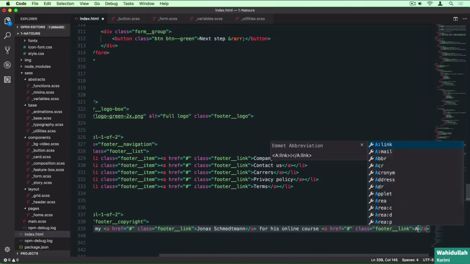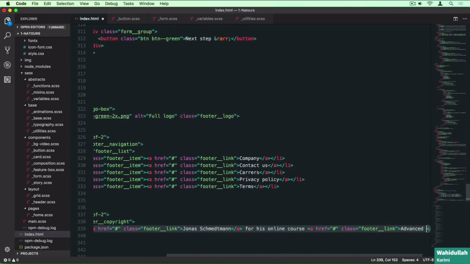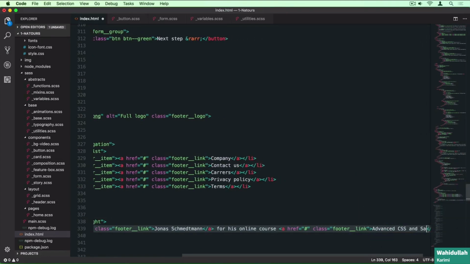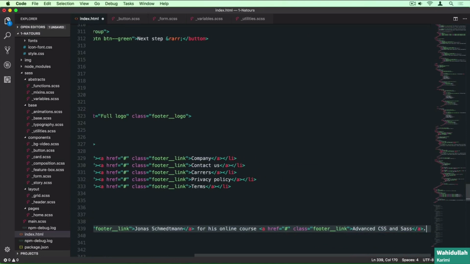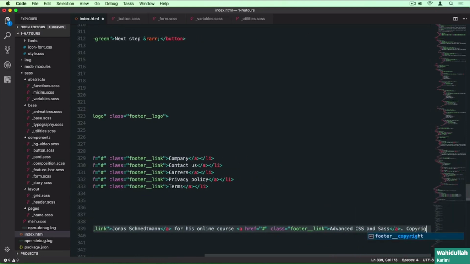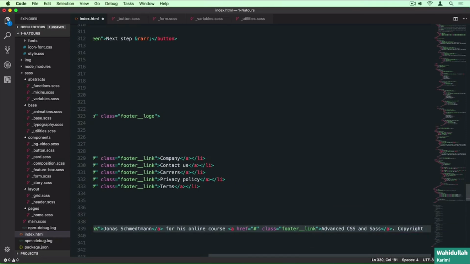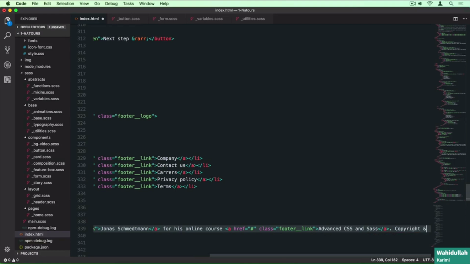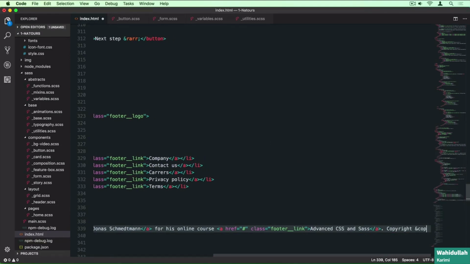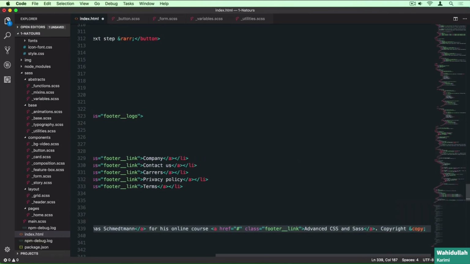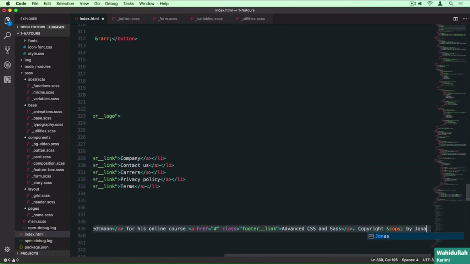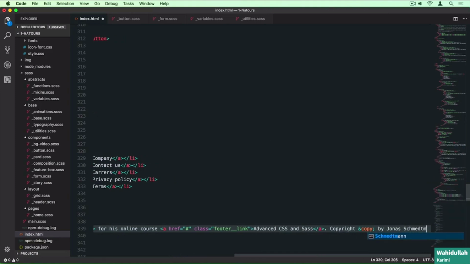First online course, advanced CSS and SAS. And now I'm going to put some copyright information in here, because I get this question all the time from students. And so this time I thought I'll make it very clear what you can do with this page. Okay, so copyright. And now I'm using a special entity, so it's copy by Jonas Schmedtmann. So that's me.